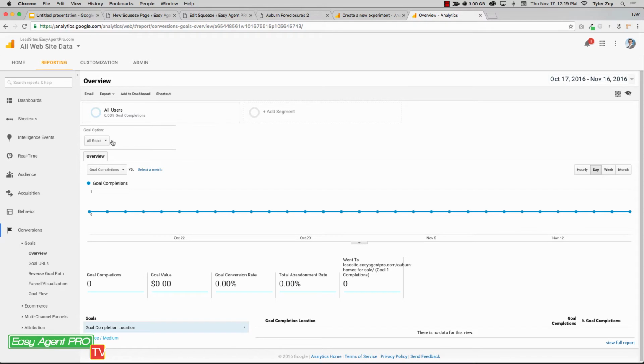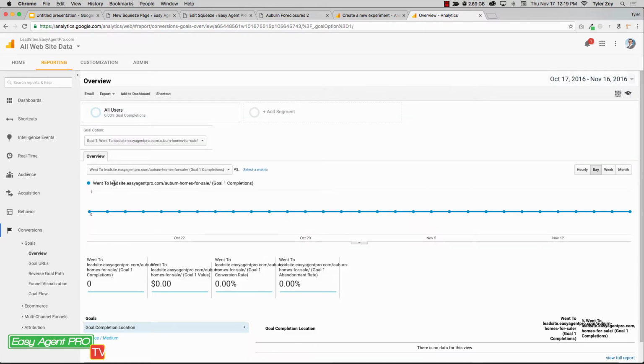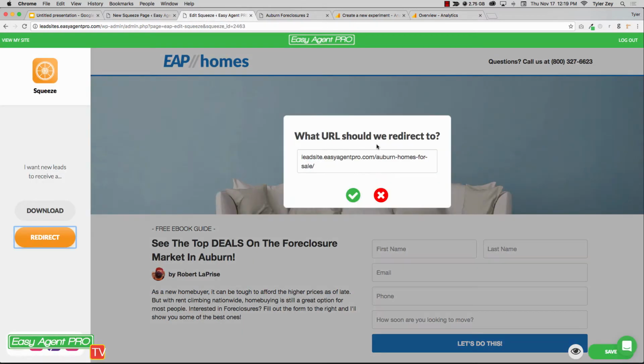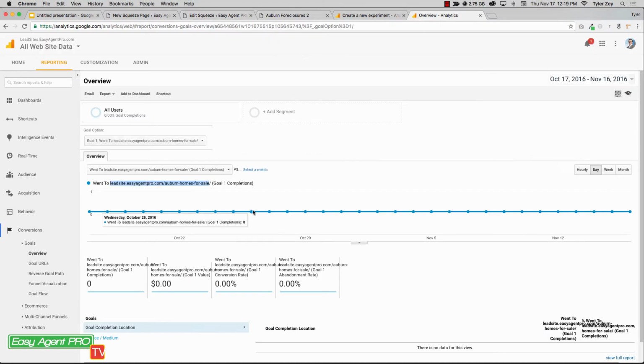So once you're here, what you'll see is, here is my goal. I set it up for people that visit this website. Notice that's the same URL that I'm sending people to. So when people get to that URL, that means my landing page was successful. So here's how you set one of those up.